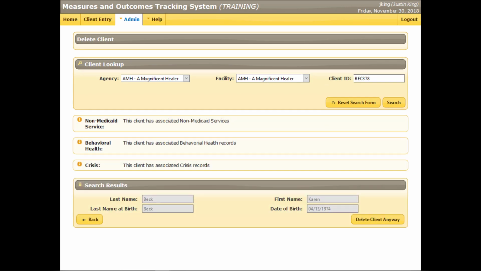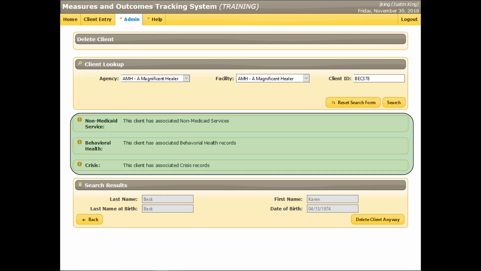Verify that the correct client has been selected. A variety of messages may appear along with the client information. These are warning messages showing data associated with the client that will also be deleted. If this is acceptable, click the Delete Client Anyway button. This button will only say Delete Client if no associated data messages appear, indicating that only the client profile data was found.